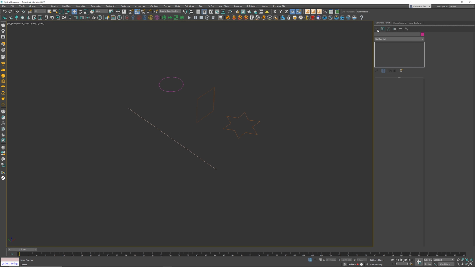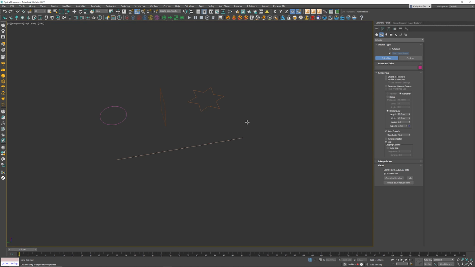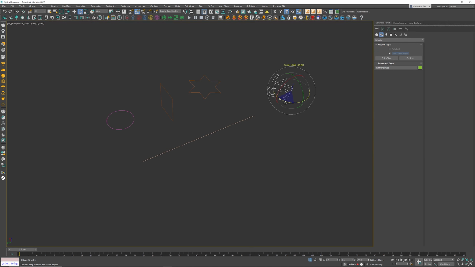Let's go into the creation panel. Underneath shapes right over here, KStudio, Spline Flow. Click to obviously activate it, and then I'm going to click and drag, and you can see the icon appears, SF obviously standing for Spline Flow, and that is telling us that we've placed the parameter inside Max, and now all we need to do is actually attach the path and the shapes to this object.